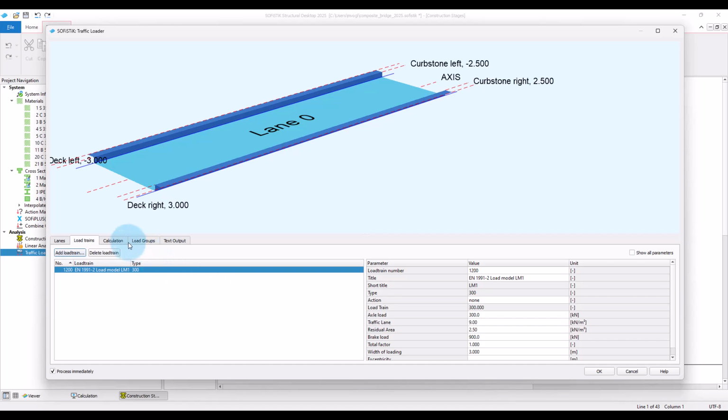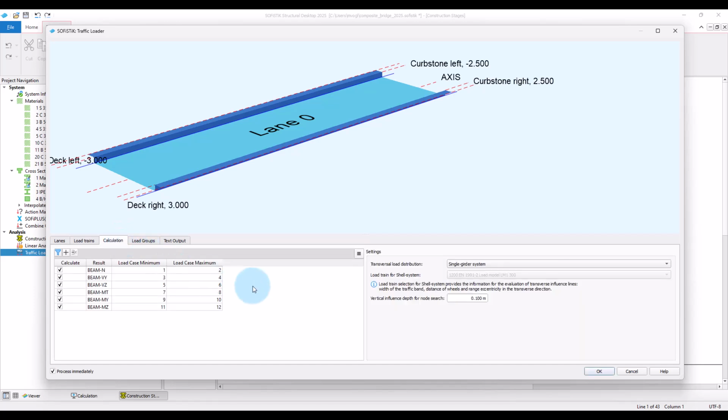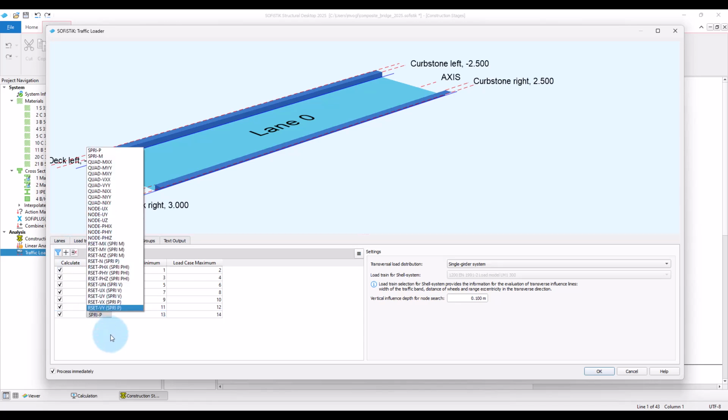Okay, next we go to the calculation tab and first define which results we want to have. So in this tutorial, we are primarily interested in beam forces. As you can see, these are already available here. If you need further results, you can, of course, add a line and select them.